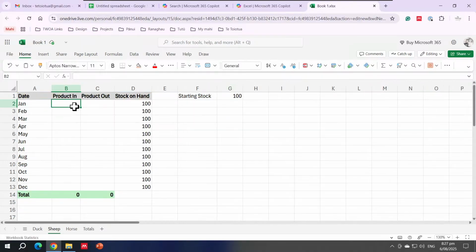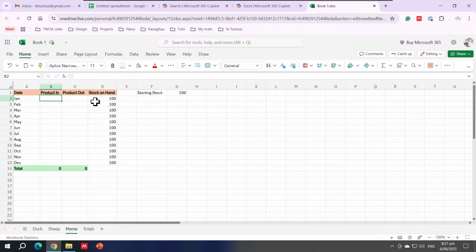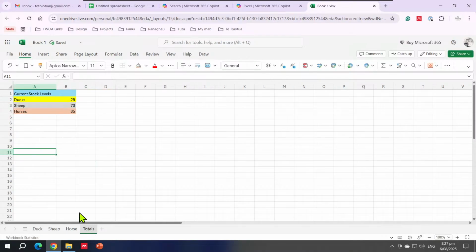Sheep in January. I get 200 sheep in, but I sell 230. And in horses, I don't get any in and I sell 15. We have a look at our totals; they automatically update because those other cells update. So I've got one spot where I can see my current inventory across all of those stock areas.